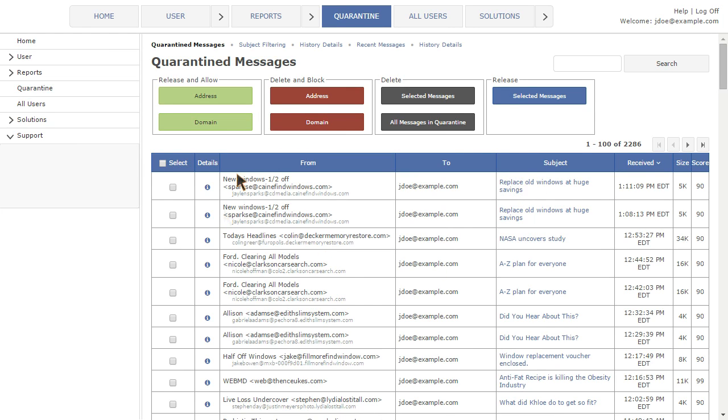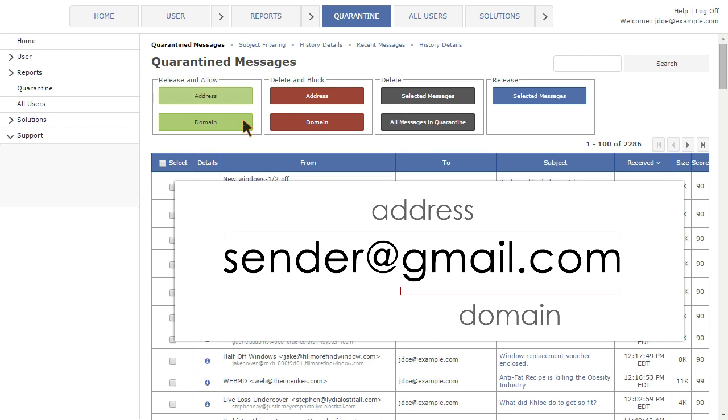You have several options for each message. Release and allow address releases the message to your inbox and adds the sender to your allow list. Release and allow domain releases the message to your inbox and adds the sender's domain to your allow list. Basically, if the sender is a Gmail user, any other Gmail user would be able to email you, even spammers. So be careful with this setting when you're dealing with popular domains, in other words.